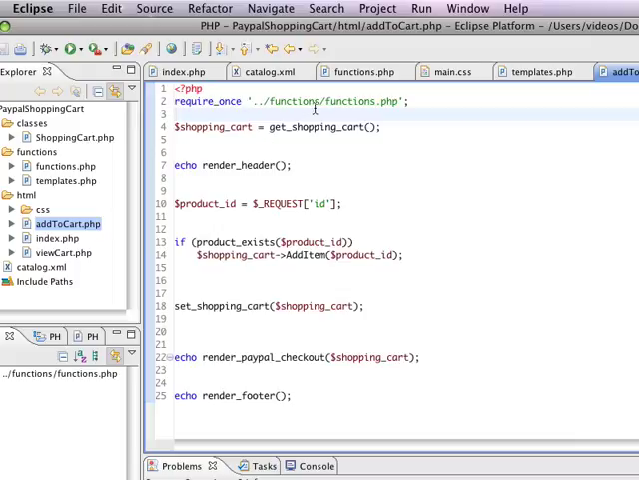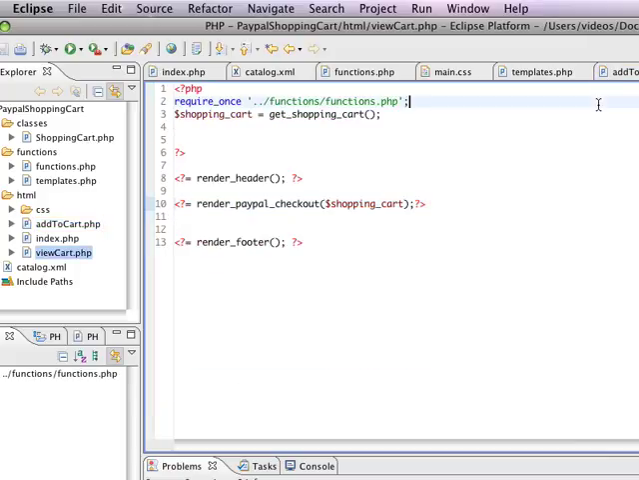You know, require once, get the functions file, get the shopping cart, render the header, then we get the product ID. Then if the product exists, we add it to the shopping cart. Then we set the shopping cart, so we save it back. Then we render the PayPal checkout, and then we render the footer. And then on view cart, it's even simpler. We get the functions, we get the shopping cart, we render the header, we render the checkout page, and then we render the footer.